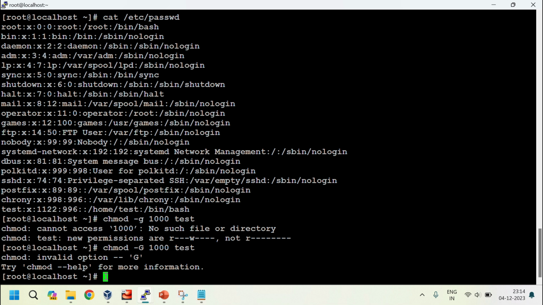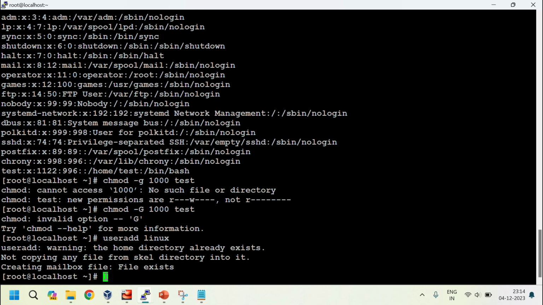Useradd Linux. See here, I am trying to add the same user, it says the home directory already exists, not copying any files. So it's not allowing to add the same user.